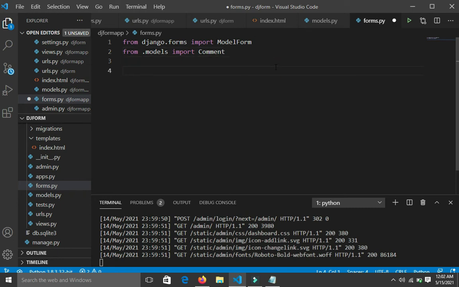Now I'm going to call this class CommentForm. It's going to be inheriting from our ModelForm, which I imported here. After we've done this, we're also going to have a class Meta just beneath it.